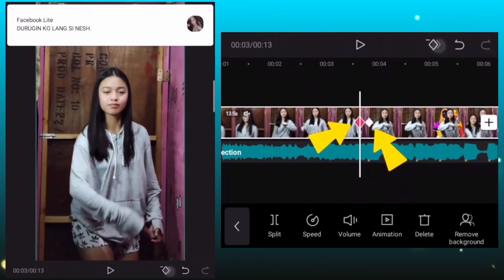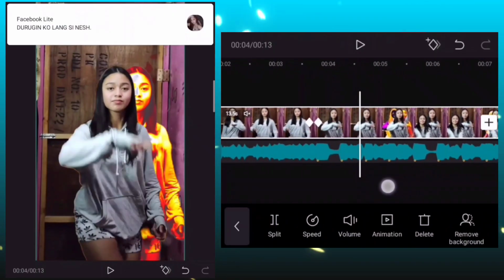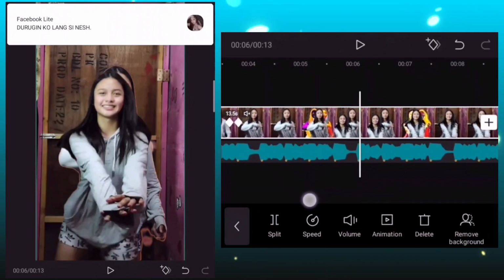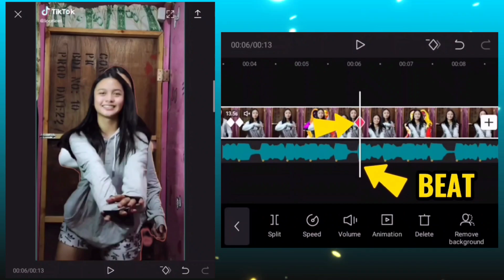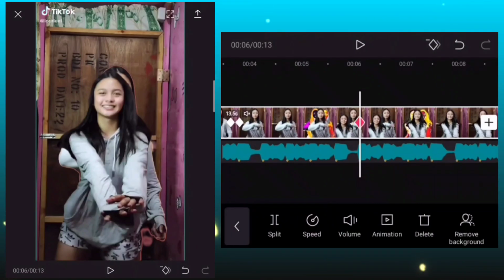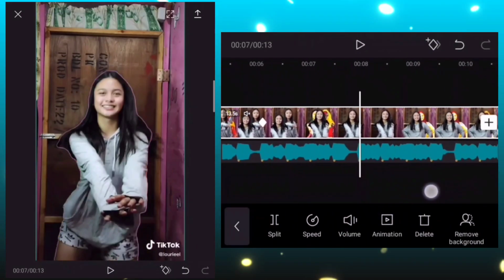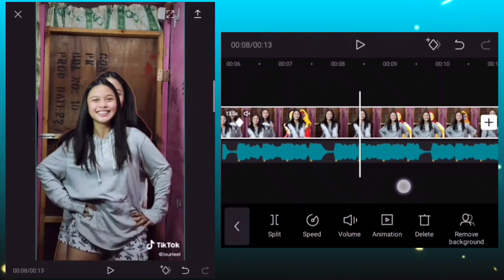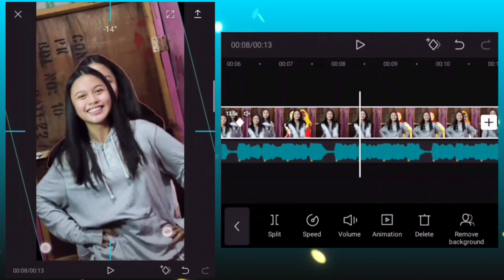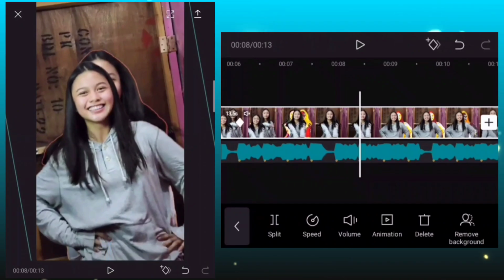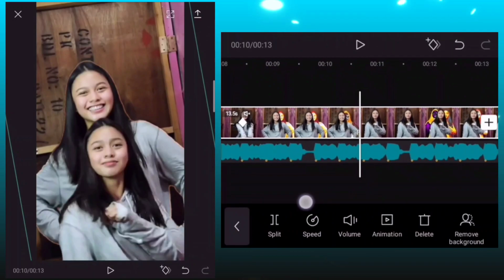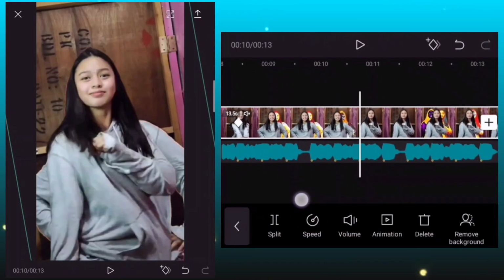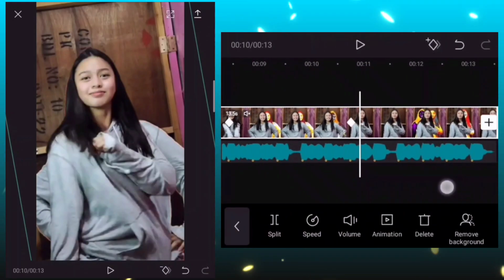Add two keyframes in the first beat. Add one keyframe where the picture changes. I made a lot of changes in this part, and if I am too fast, you can change the playback speed.